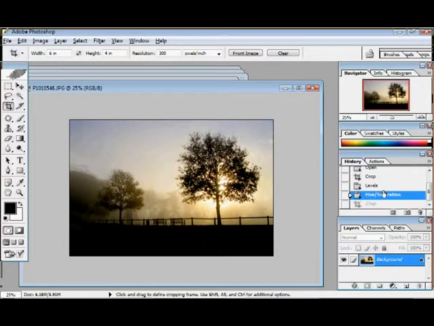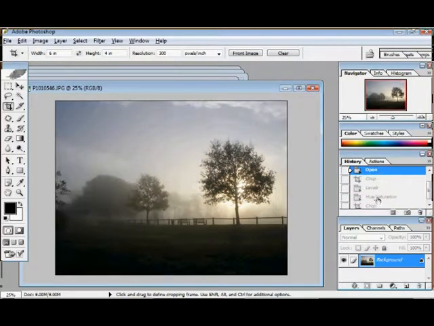And you've also got your history here. You can jump back through that, right back to the start of the image.